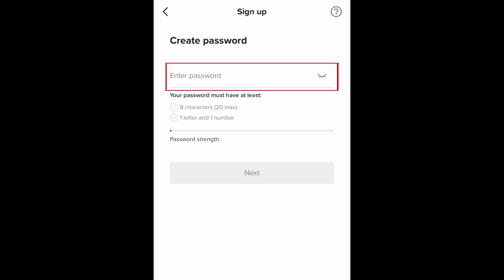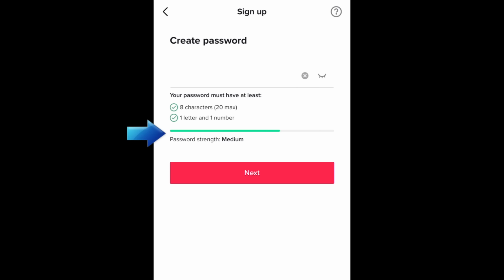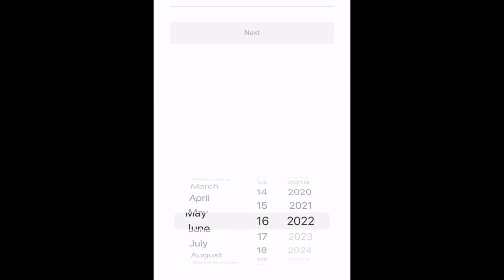Now you'll need to create a password for your account. It must be at least 8 characters long and must contain at least 1 letter and 1 number. Your password strength will be indicated below, so try to make as strong of a password as you can. Then tap Next. Enter your birth date, then tap Next.